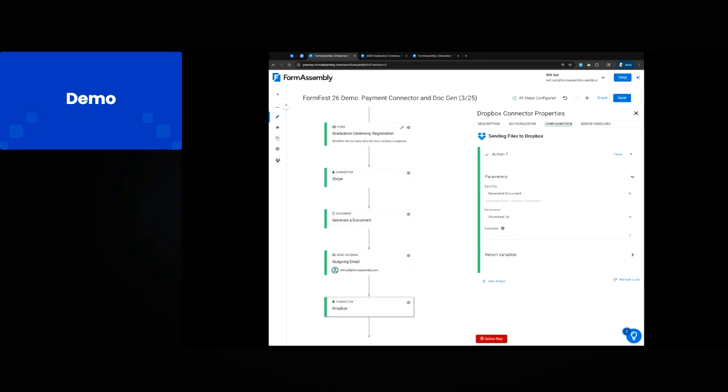I hope this inspires some ideas for everybody and shows the value of using these really cool payment connectors in tandem with document generation steps.